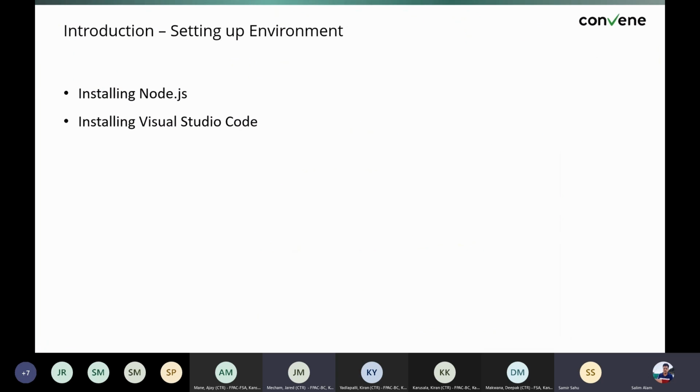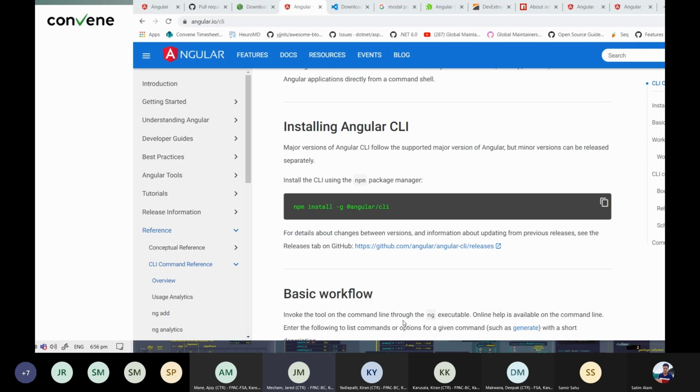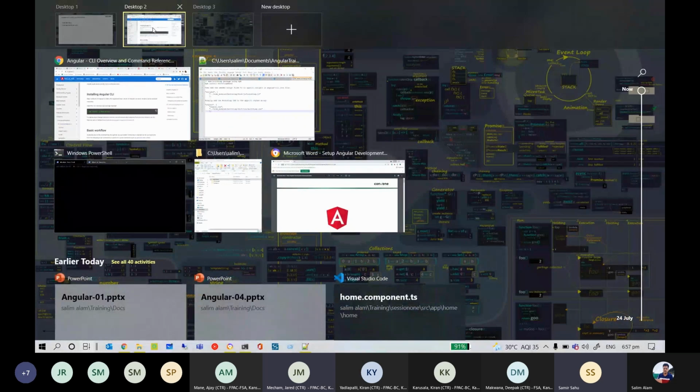Okay, I'm not sure if you noticed in the chat window, but the last step in the PDF is to run ng new session 1, and that actually errors out for me, which means there's probably a good chance it's going to error out for everyone.